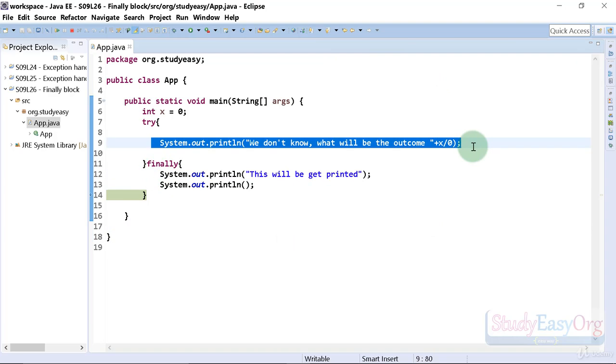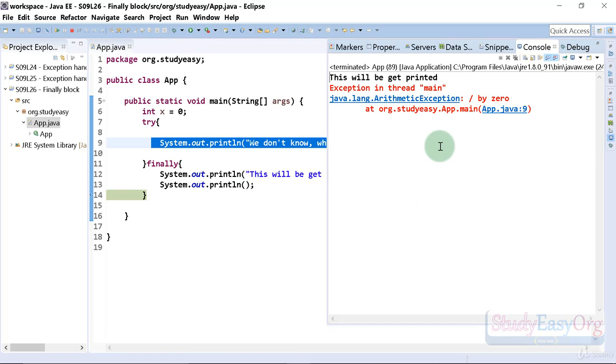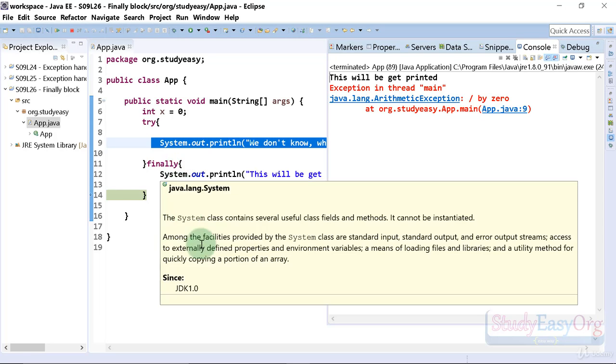Definitely in our try block we encountered an exception, but it doesn't matter whether we encountered an unhandled exception, the finally block will get executed. In this case, there is an unhandled exception, which is an arithmetic exception. For the arithmetic exception, there is no catch block. Even then, the finally block got printed.